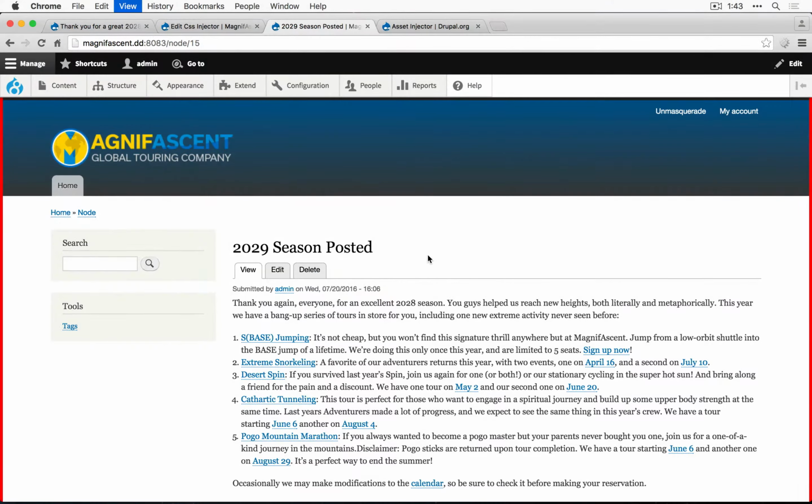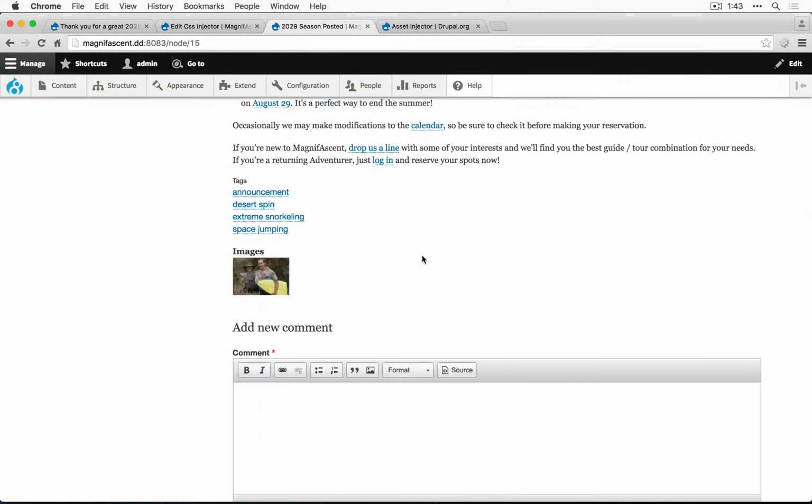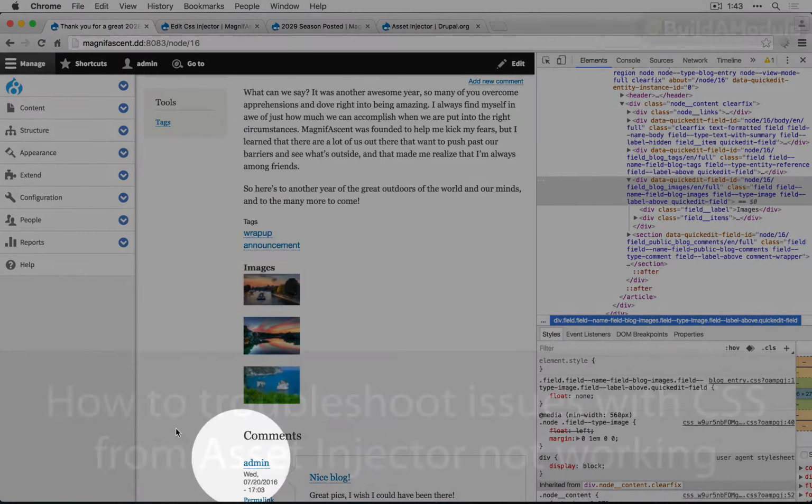All right, now let's check our blog. I'm going to refresh our blog page, and it looks like our images are no longer floated. Let's check with our blog that has multiple images. I refreshed, and it looks good.